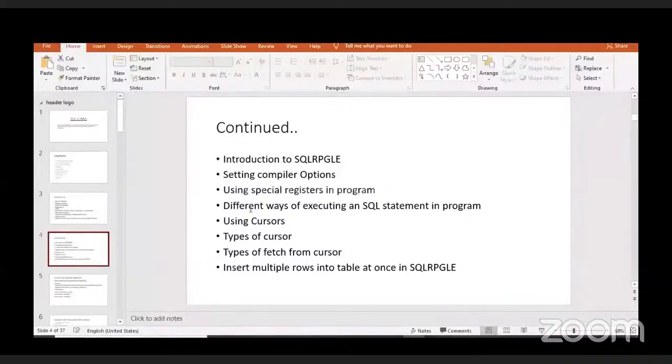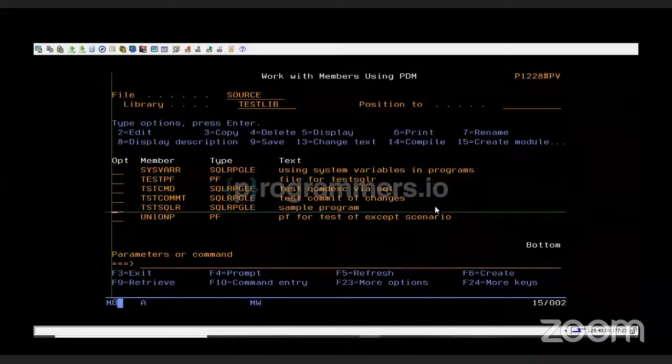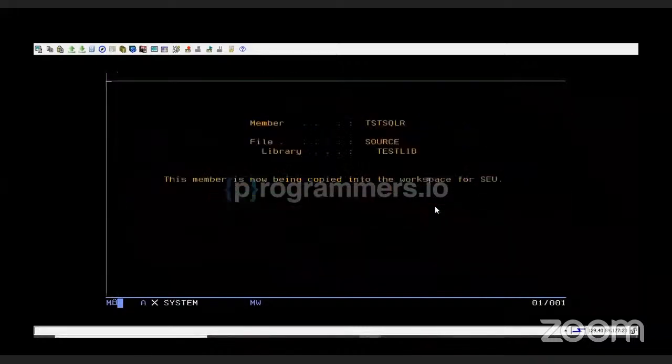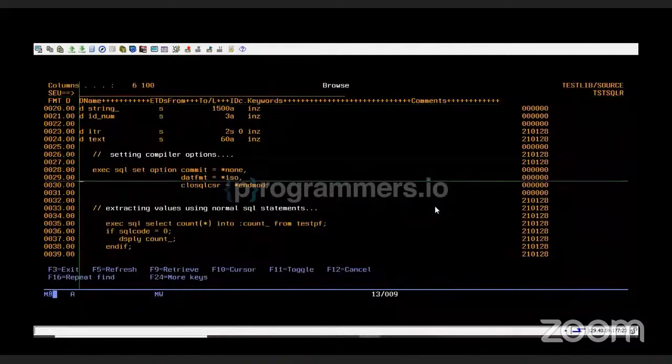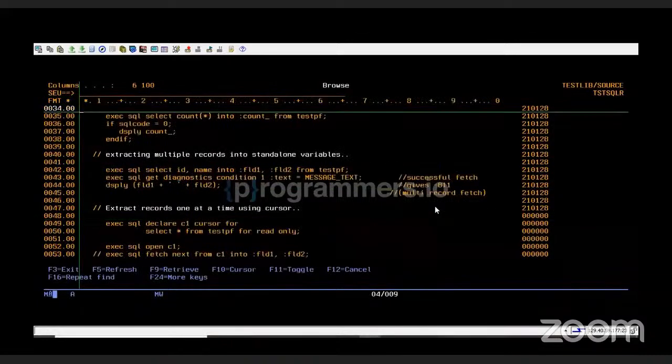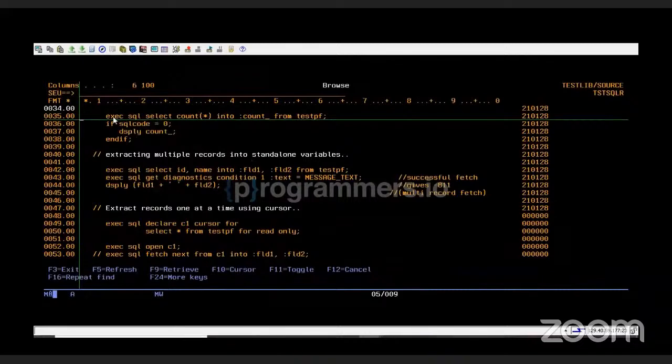Now the next topic will be the different ways of executing an SQL statement in a program. I'll first show you the sample. In order to execute any SQL statement, you can directly provide that statement by using an EXEC SQL and use the INTO keyword and the host variable where the result of the select command will be stored. So this is one of the ways.